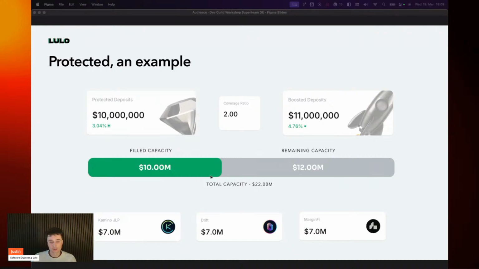As an example here, those are artificial numbers, not actual live numbers, just to show you how protected works. Imagine we have a total of 10 million US stablecoins deposited into protected and 11 million deposited into boosted. And we have a coverage ratio of 2. The coverage ratio basically means how much protected can be deposited and be 100% protected all the time.